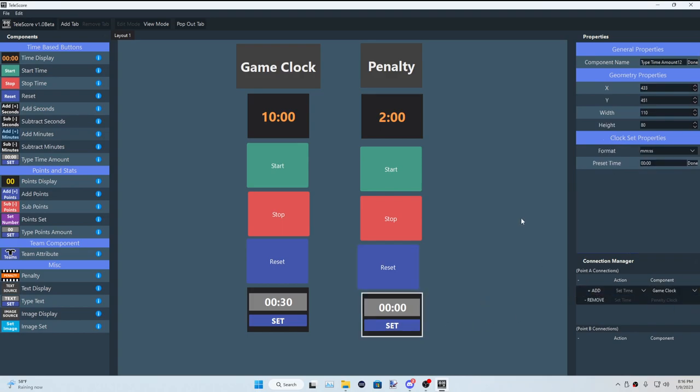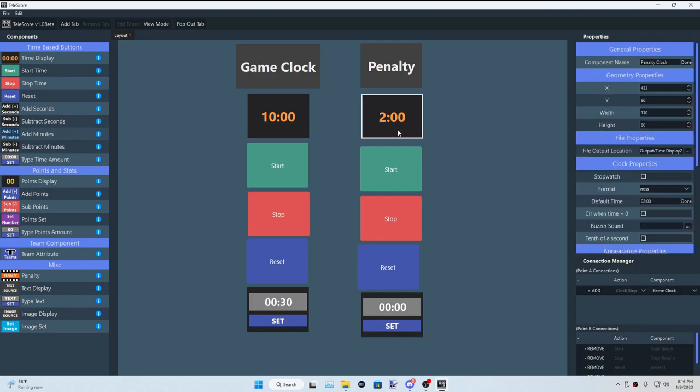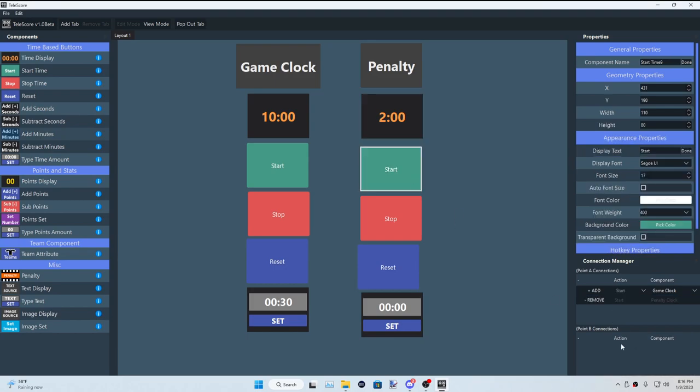And if you really want to double check what's connected, you could actually click on the penalty component right here. And then there's point B connections here. So this is all the components that are currently connected. And you could remove it from here as well, just like you can remove it from here.